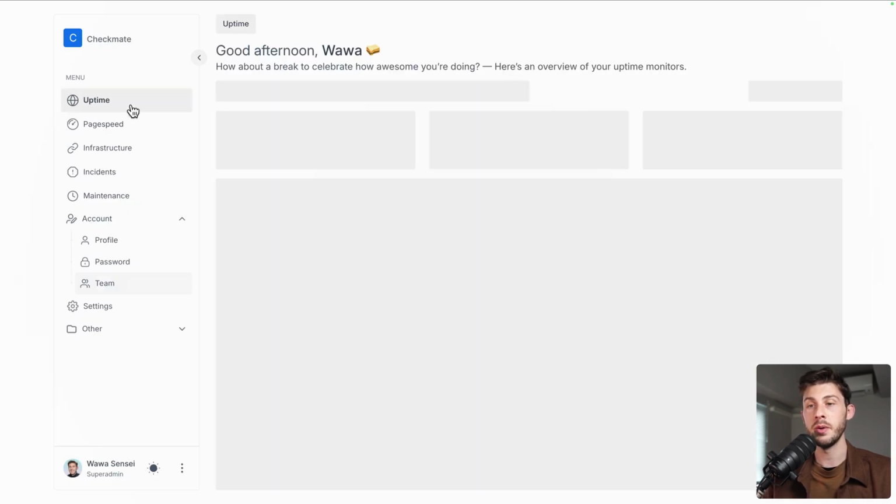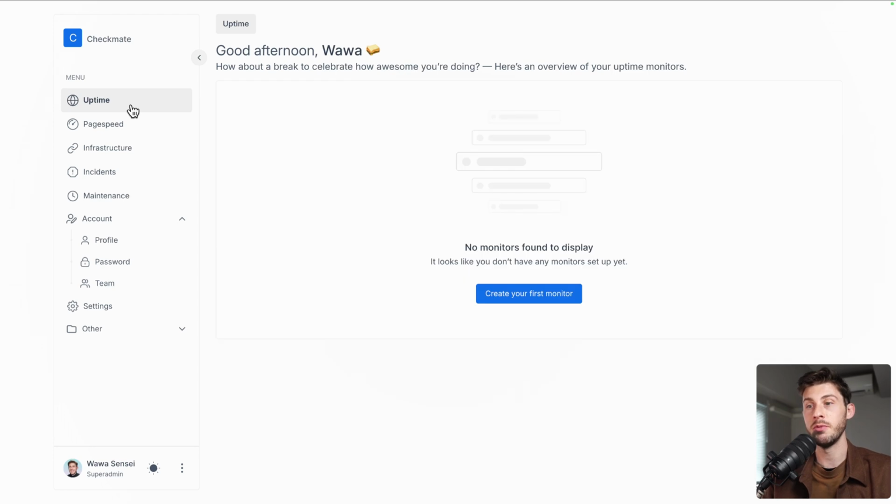So we're on Uptime, which is the default feature for Uptime monitors. And here the goal is to know if your website, your server, your API, or your service is working as expected 24/7, outside of maintenance hours if you have any. So let's create our first monitor.